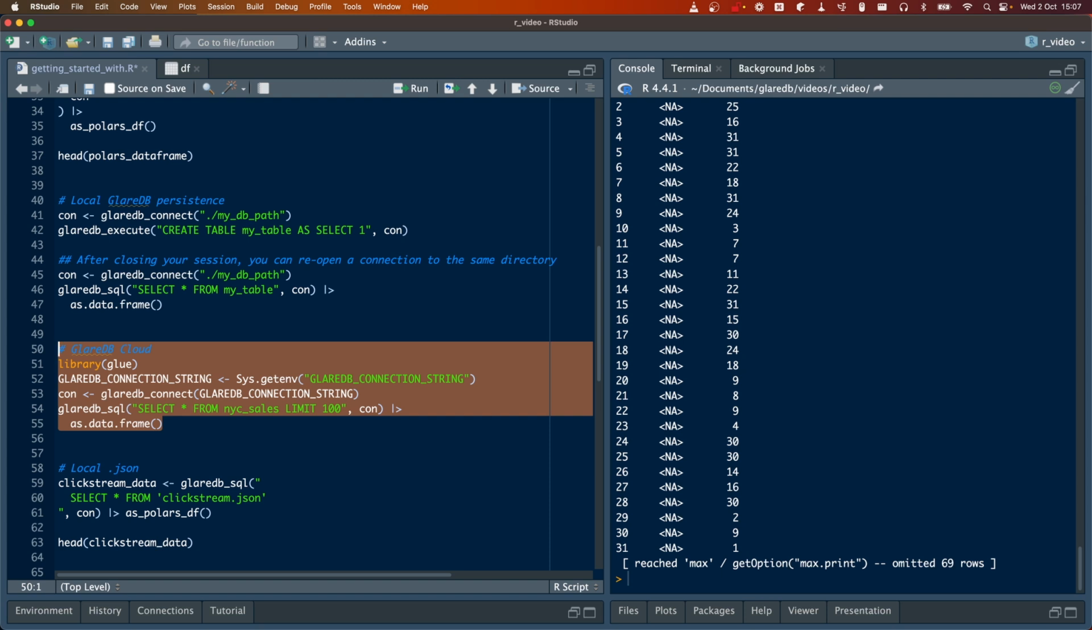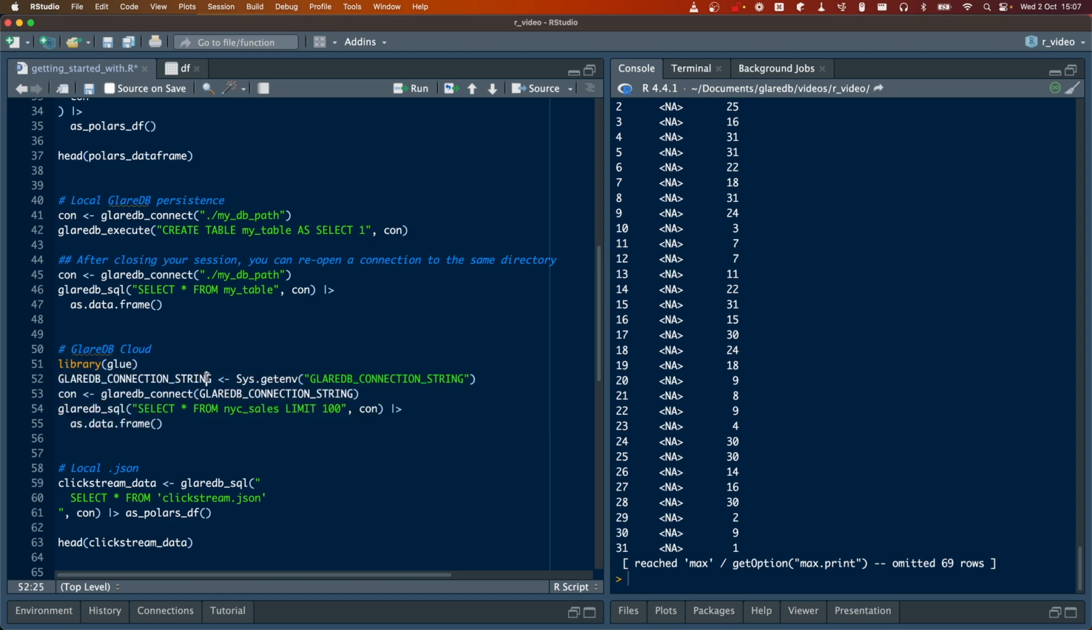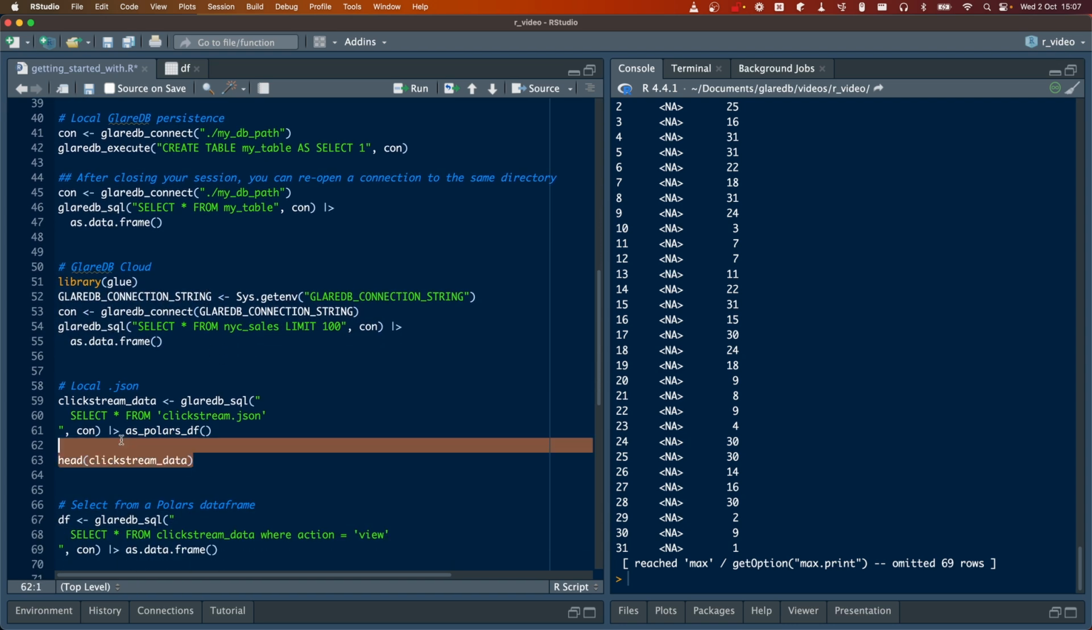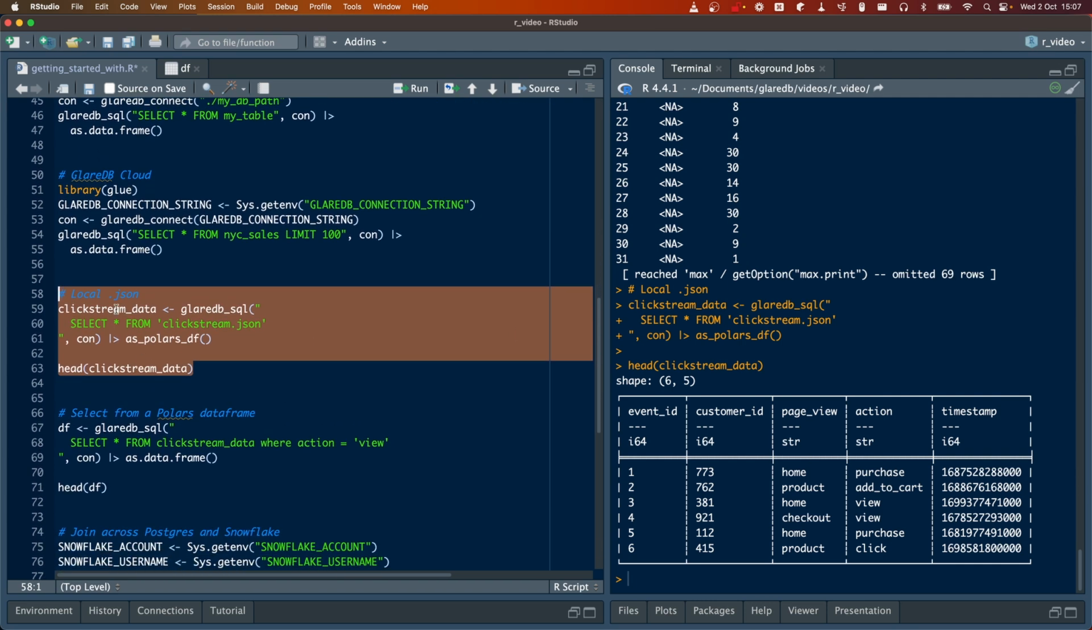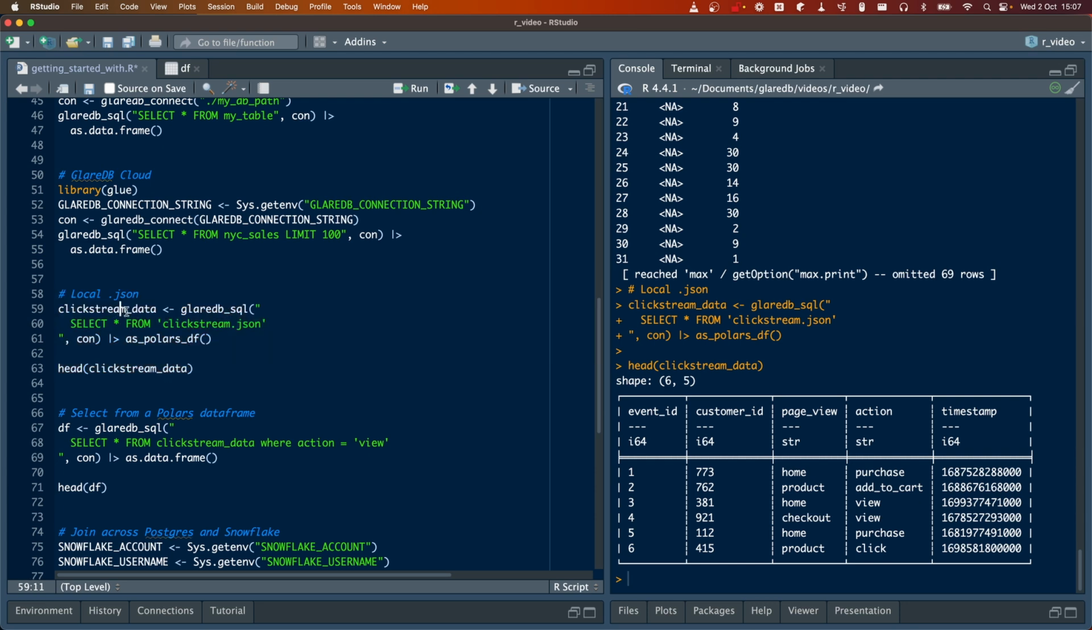As with the other GlareDB bindings, you can query data in lots of different formats and lots of different locations. For instance, you can query a local JSON file like this. And here we're going to output that to a polars data frame. You can also select directly from a polars data frame. So right over here, we've just saved this JSON file to this clickstream data variable, and now we're going to select from the polars data frame that we output previously.